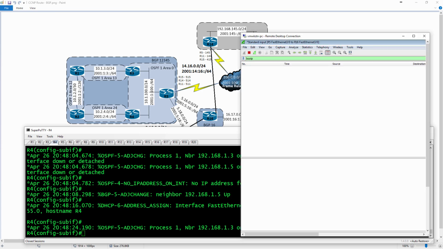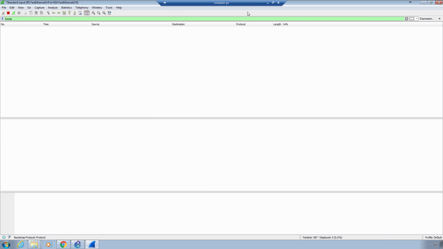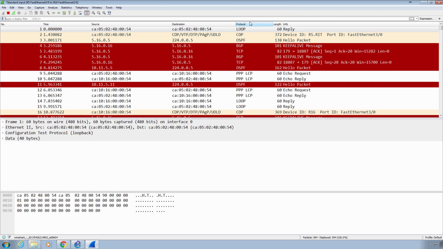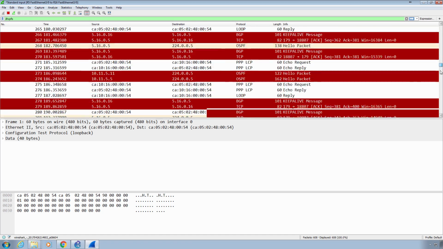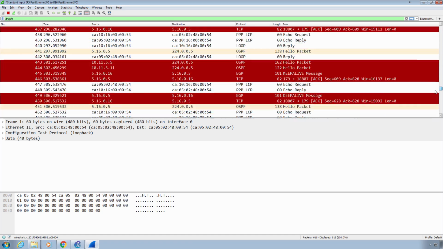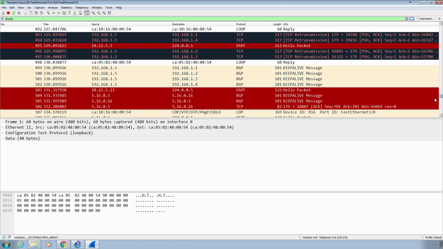Now if we go back over here to Wireshark, of course it wouldn't. Let's see. DHCP. I'm not sure if that's exactly what I'm looking for or not. Let me scroll down to the bottom real quick. We should see some information going back and forth here.